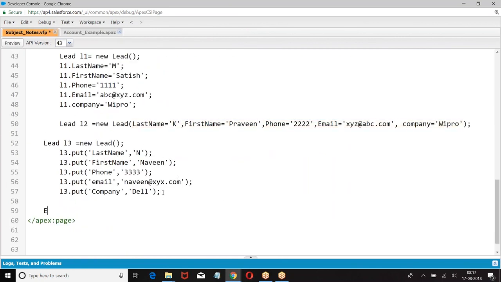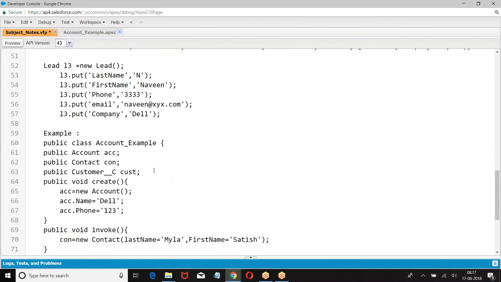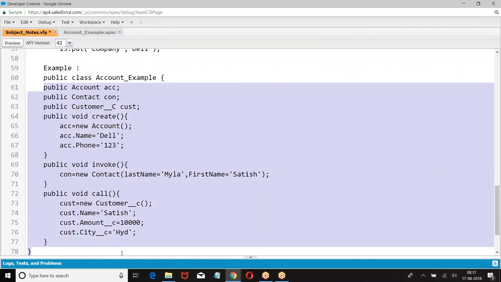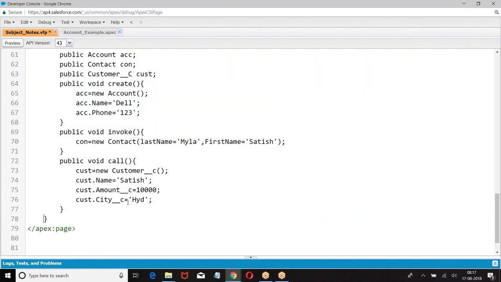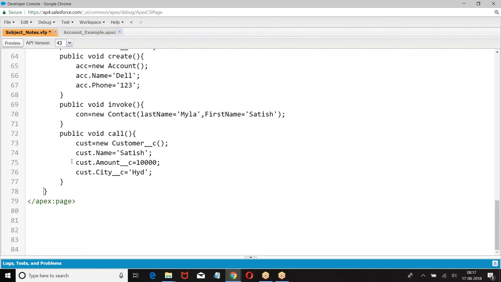Sir, customer underscore C is the object that you created from the UI? Exactly. It is a customer object. Any custom object I create will have underscore C.